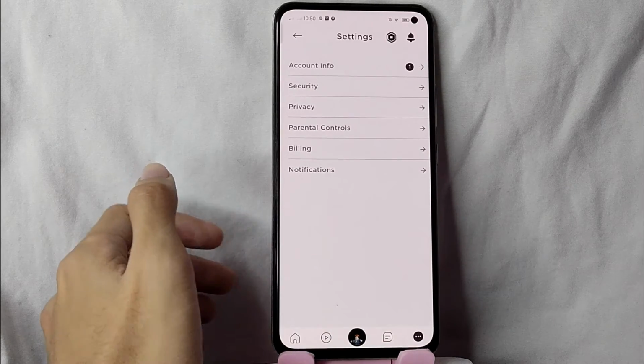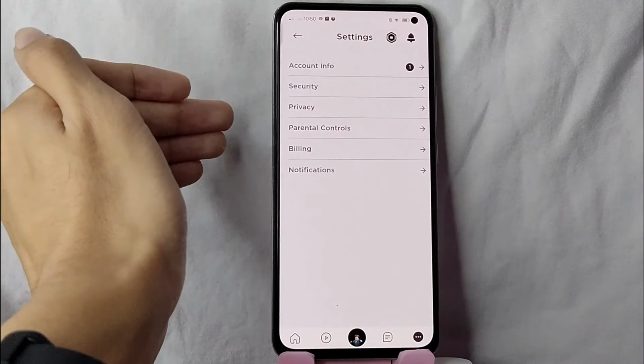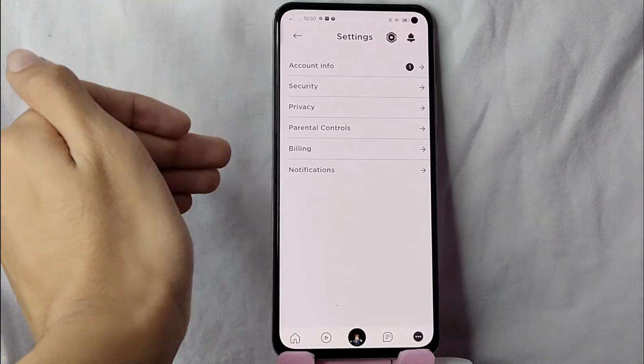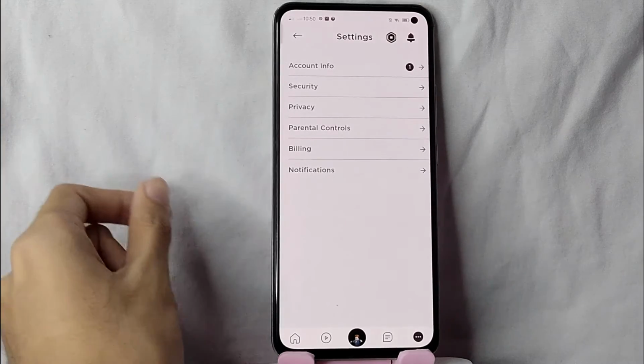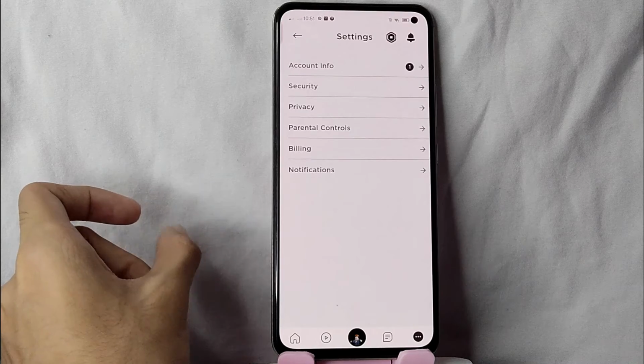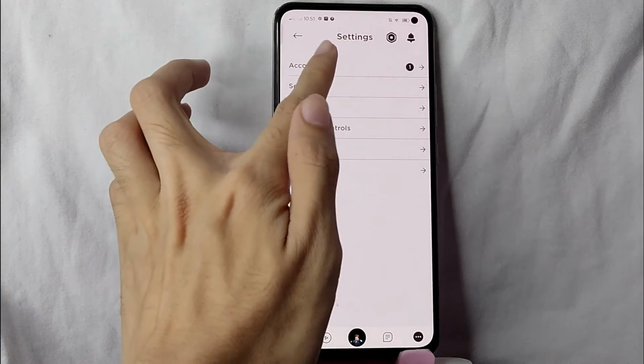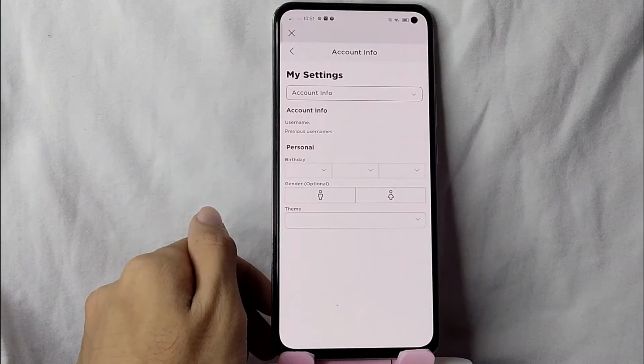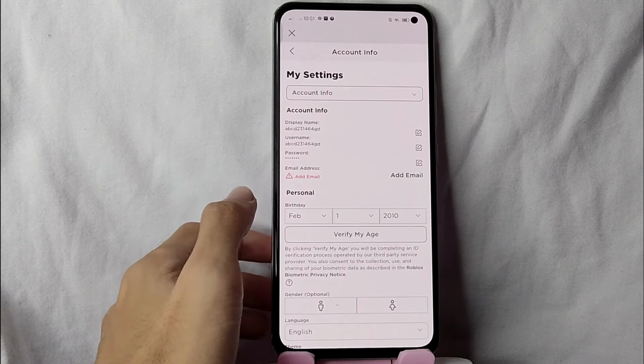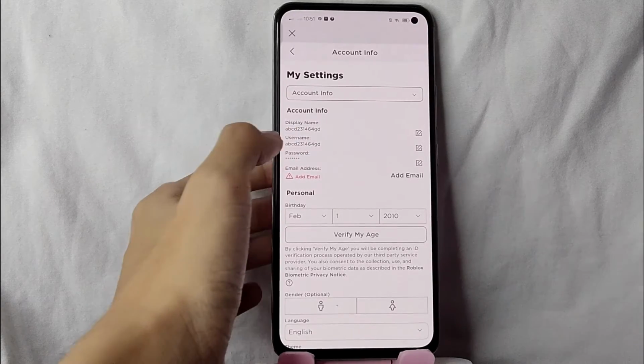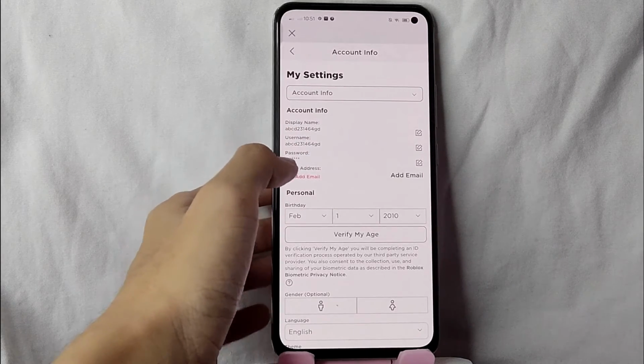And then in here, you will see account information, security, privacy, parental controls, billing, and notifications. So to edit your account information, simply tap on this account info. And then in here, you will see you can edit your display name, your username, and also your password.